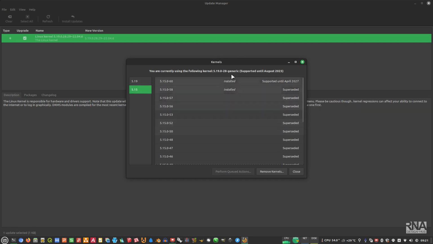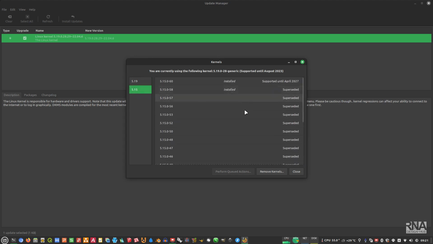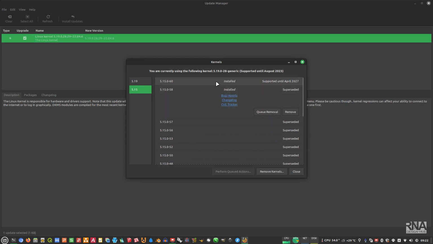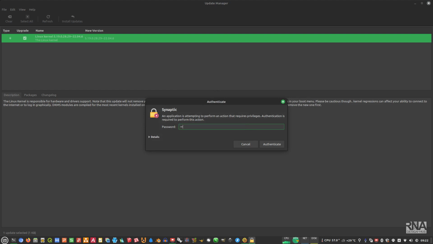So we have three kernels here, and this is the active kernel. This is now active, and the 5.15 is not active anymore. If you want to remove this, we have to keep just one of them. So I will keep the last stable version of 5.15 here, and then I will remove this 5.15. Remove. Yes. And then enter your password.